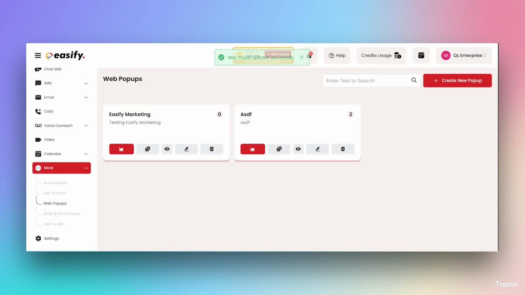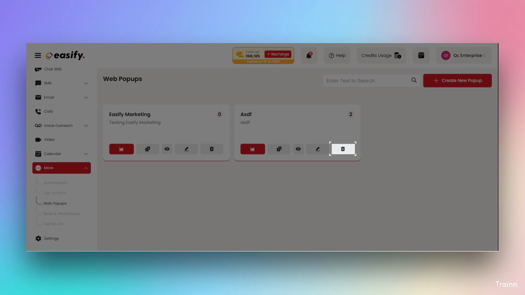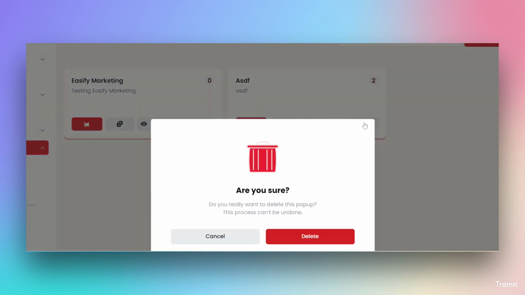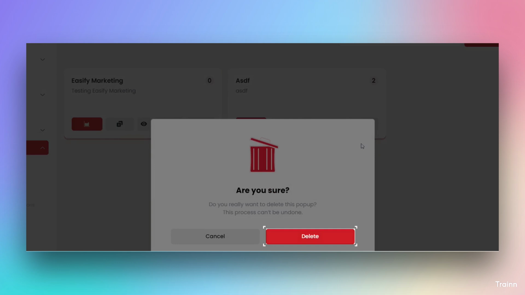Click the trash bin icon to initiate the deletion of a pop-up. Confirm the deletion by clicking the Delete button on the confirmation modal.